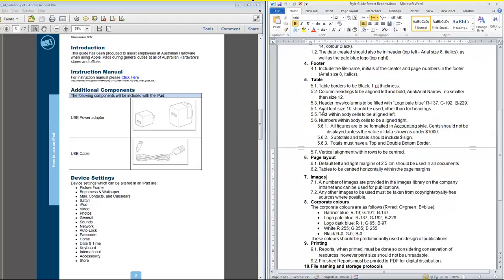What other items from the table are there? Arial font size 10 should be used. Numbers within body cells to be aligned right. That's about numbers and totals, so if you ever put any numbers in there, we'll refer back to that. Vertical alignment within the rows to be centered. So you need to make sure that these are always centered in the middle. Notice how USB power adapter doesn't appear at the top, it appears in the center of the cell, regardless of how big the cell is.